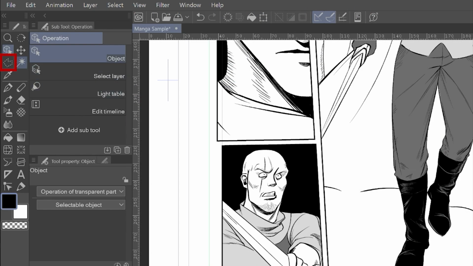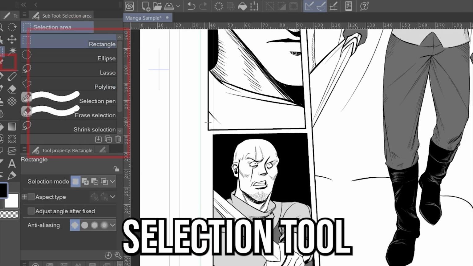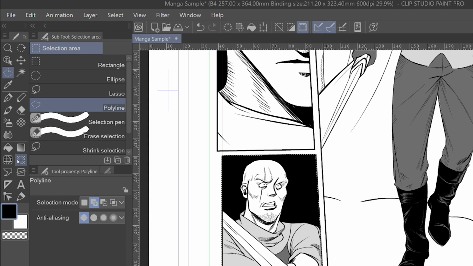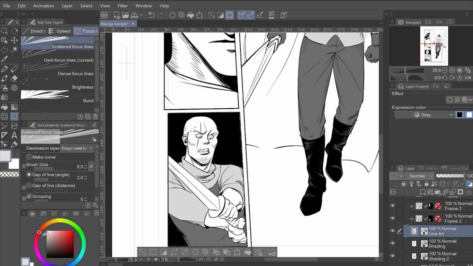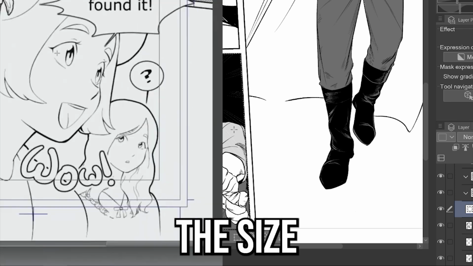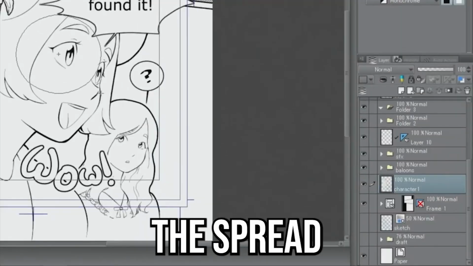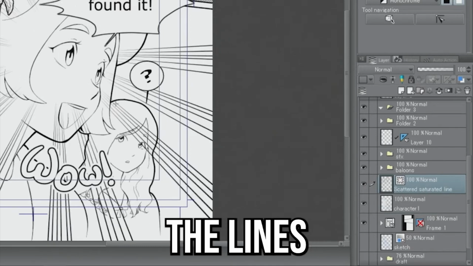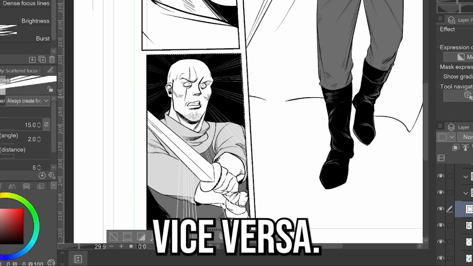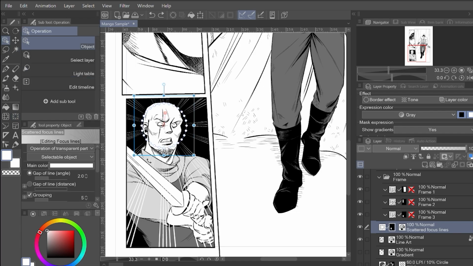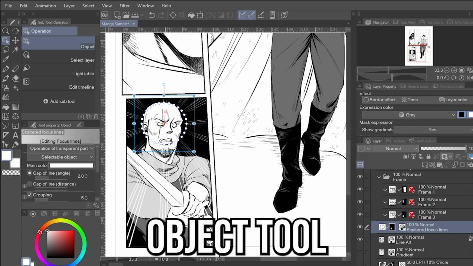Start by using any selection tool to select the area or panel you want the motion lines to appear in. To create focus lines, all you have to do is click an area of your canvas, then draw outward from the crosshair in the center. The size of your circle affects the spread of the focus lines. The bigger the circle, the more spread out the lines are, and vice versa. If you're not happy with this, you can always adjust your focus lines using the object tool.